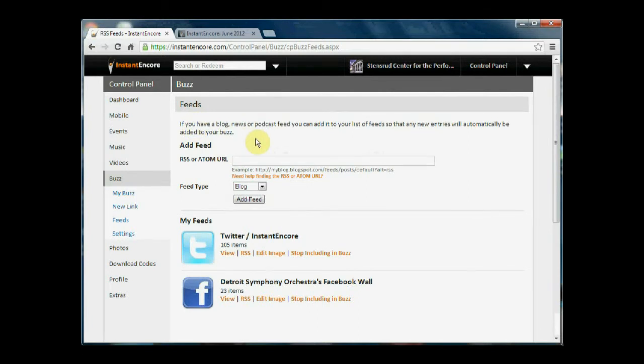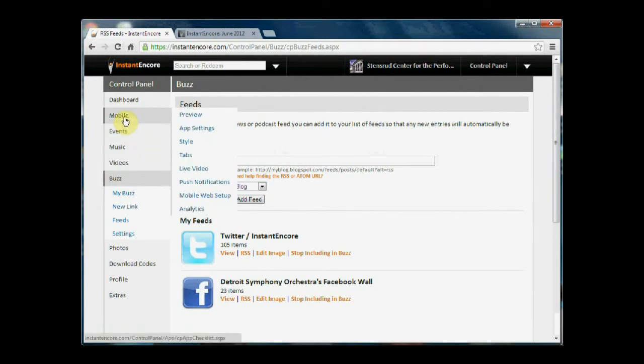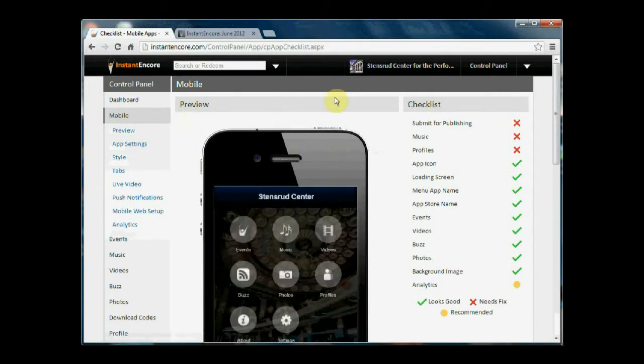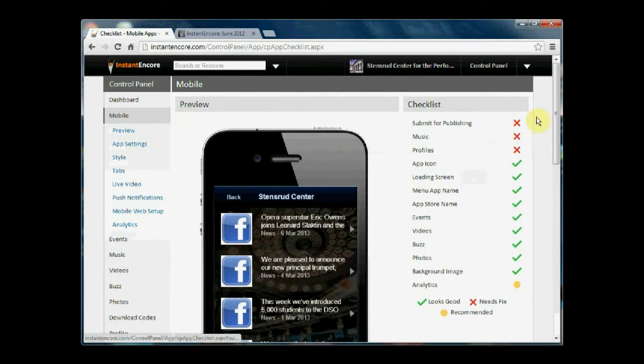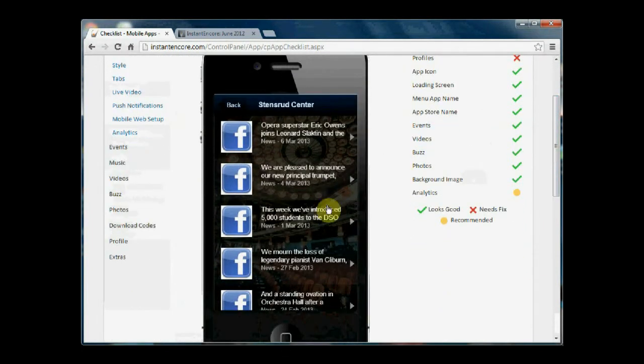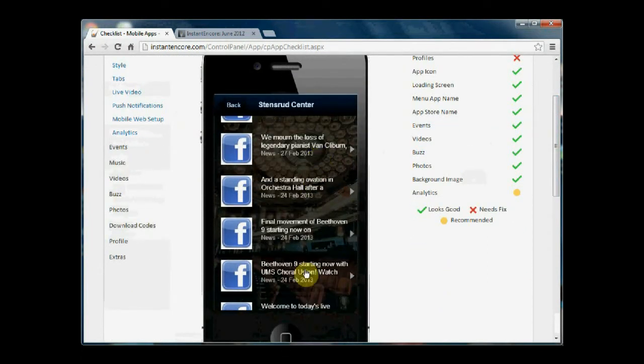So now what are these going to look like in the app itself? So if you go to Preview and click Buzz, you'll see that the items are listed here.